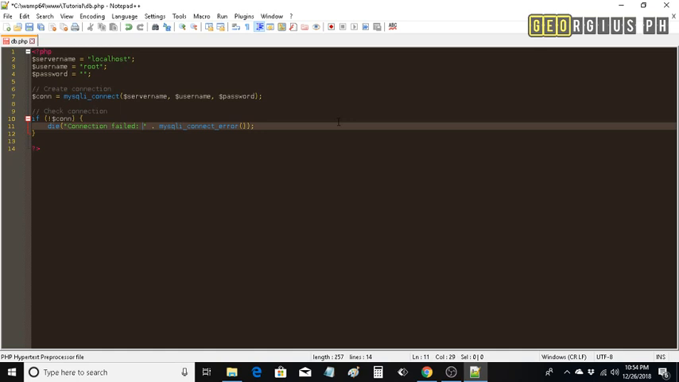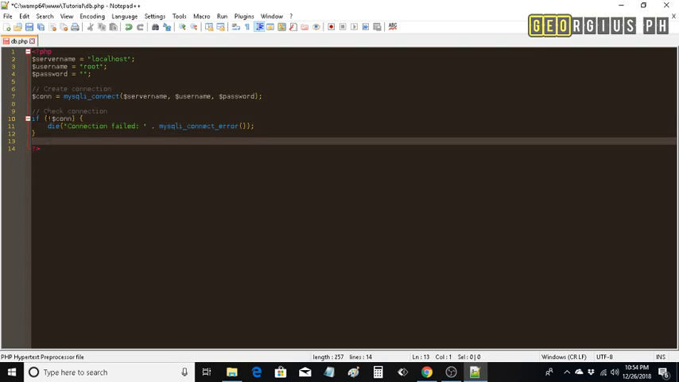So this function here throws an error if the connection above has a problem. It will throw an error in more detail. Now, if the connection is successful, the second line here will be ignored and proceed to the next statement.